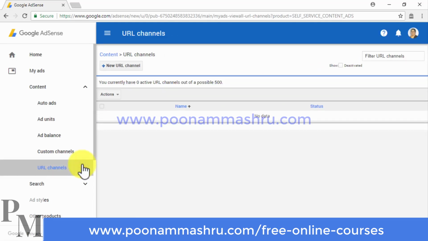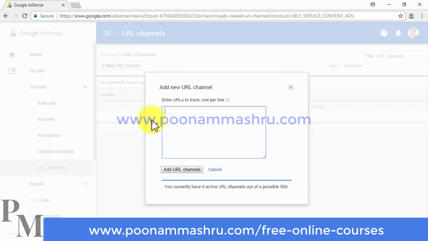In the URL Channel section, you will be able to set up custom URL channels that will allow you to track ad performance per unique URL. You'll simply have to click on the New URL Channel button and then to enter the URLs that you want to track, 1 per line. Lastly, you'll have to click on the Add URL Channels.